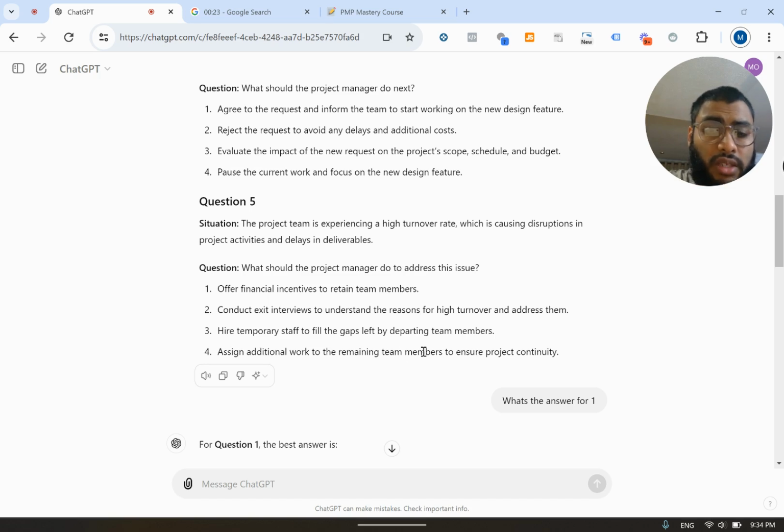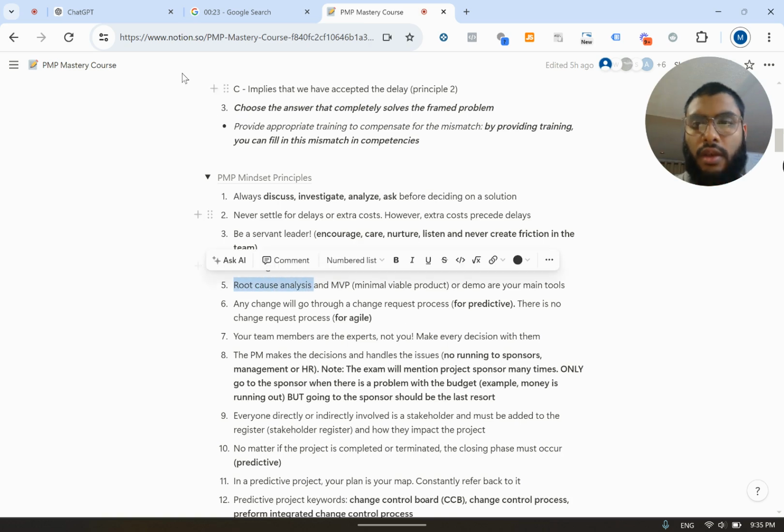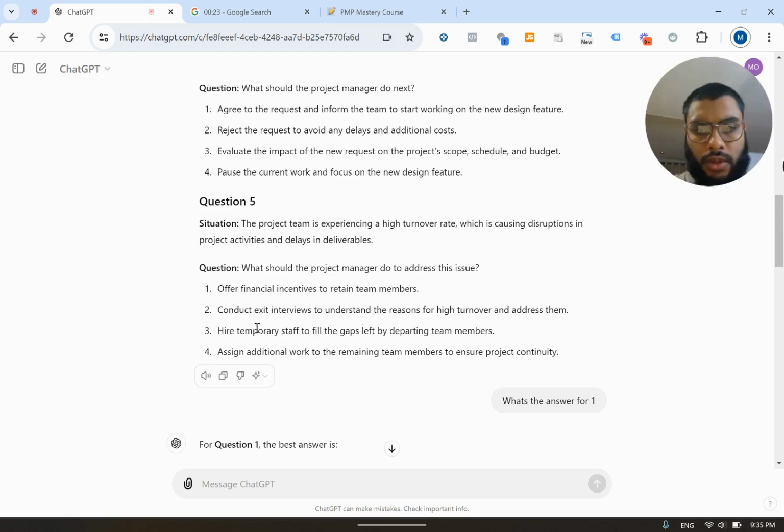Assign additional work to remaining team members to ensure project continuity. It's a good solution. It's not wrong. However, the best solution to fix this high turnover rate is going to be number 2. Why? When you are conducting exit interviews to understand the reasons, what are you inherently doing? You are conducting something known as a root cause analysis. You are finding the root cause of the problem, which is principle number 5, root cause analysis. And you're taking a step back before deciding on an actual solution. You are investigating. You're trying to figure out what the problem is. And you are addressing them. So this is the best solution.